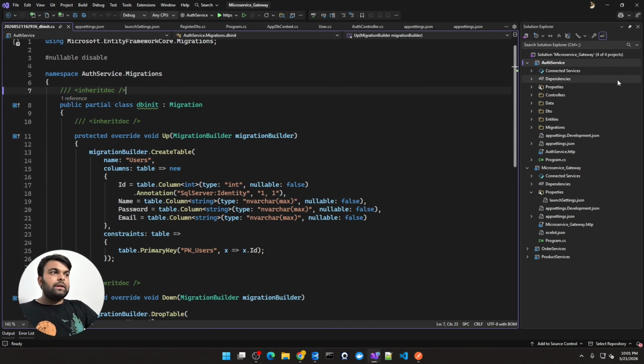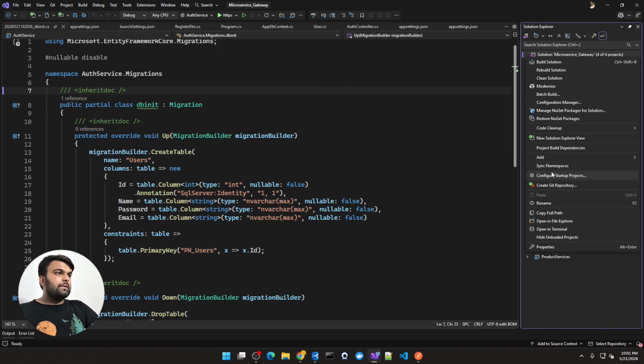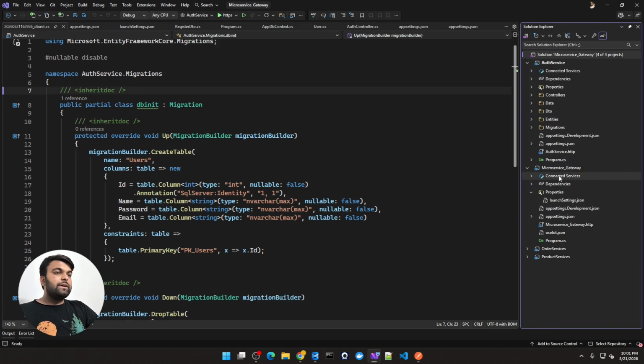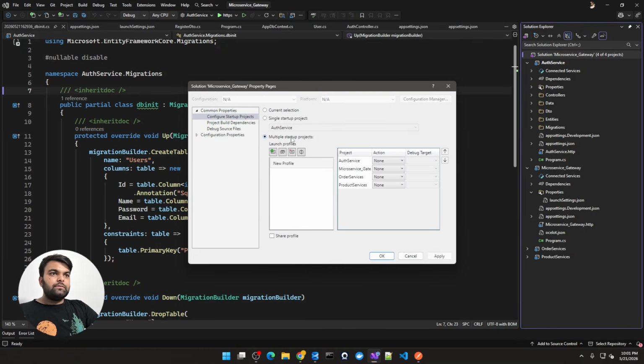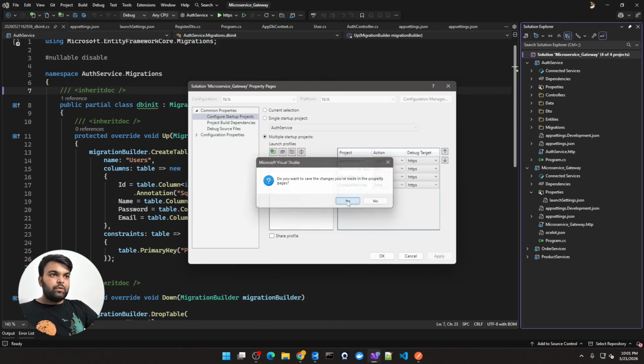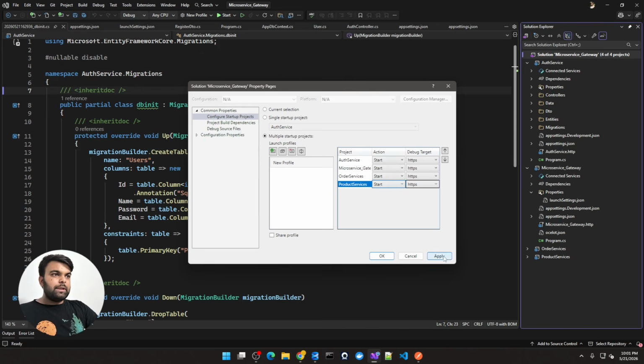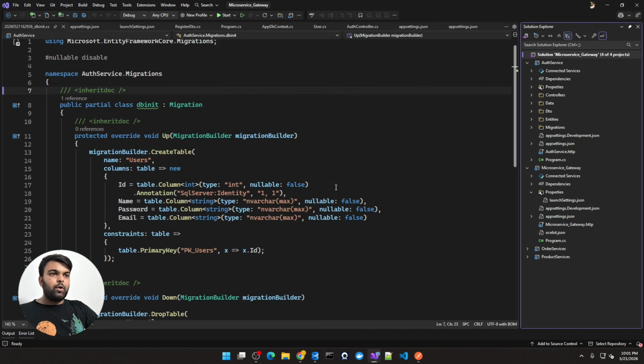So first of all, let's go there. First I will select the configure startup projects, or multiple startup projects, or I just want to start without any debugging. Make sure the debug type is HTTPS, the port number that we have selected, which is the HTTPS. Apply all those changes. So of course I just want to apply, and okay.